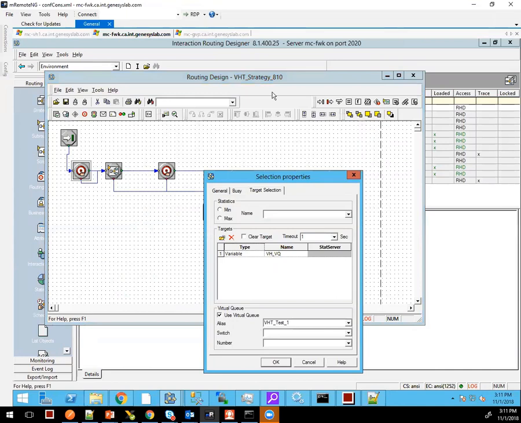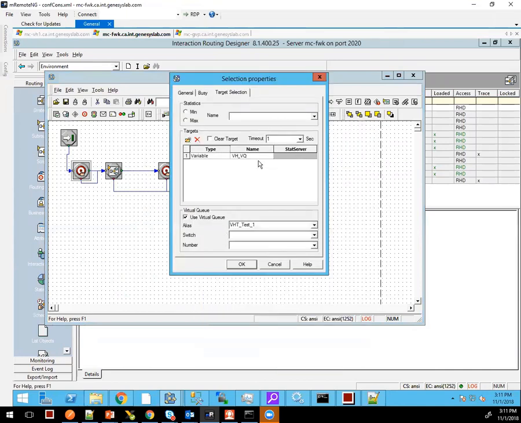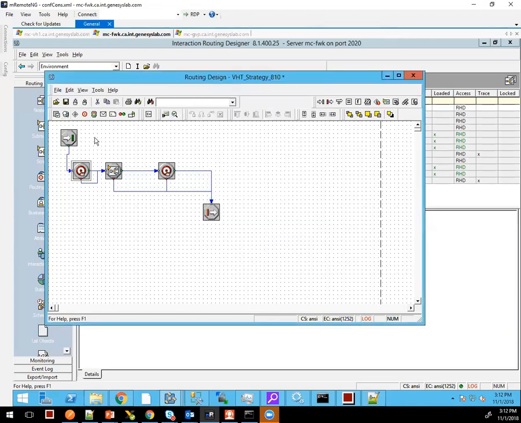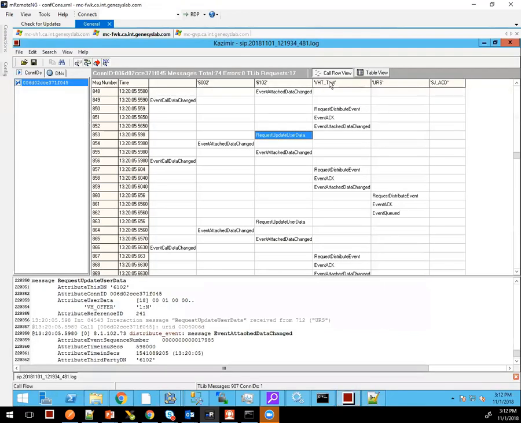In my case, where you see the attached data is not being provided, it's because the alias that I've used is not a valid VQ. There is no such thing as VHT underscore test underscore one that's deployed on SIP server. So then you would just update this to use a valid VQ. And then on the next call that comes into that strategy, we'll peg the VQ as it's expected to, and you'll see this being distributed.